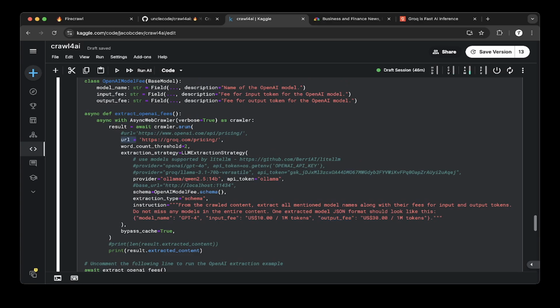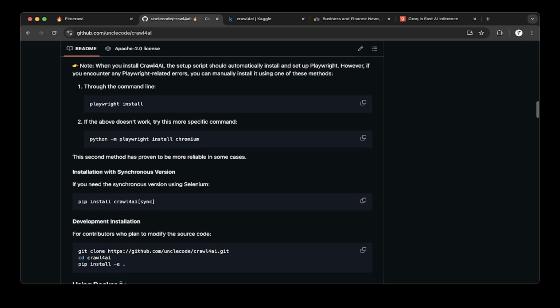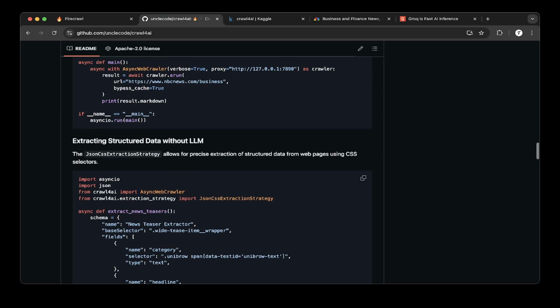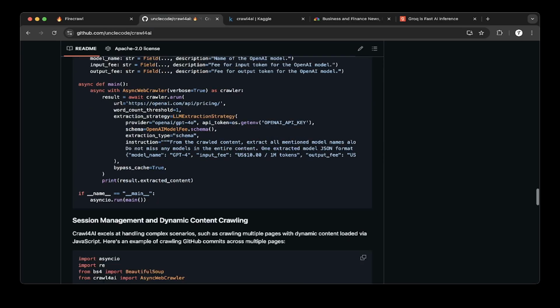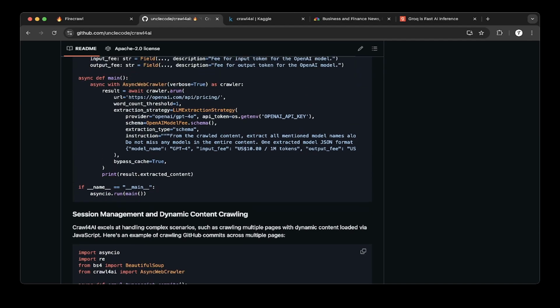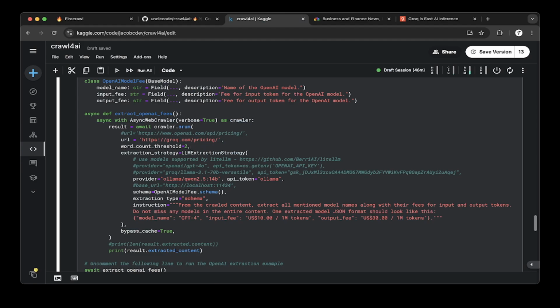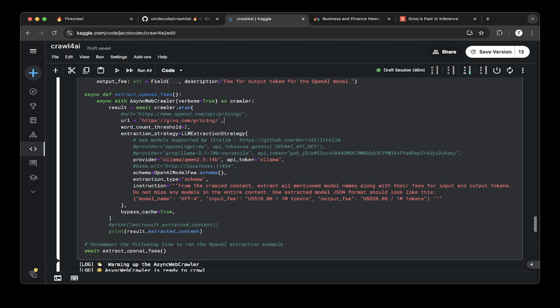You can also use the OpenAI API pricing, which is what Crawl4AI put in the demo. They have a demo for that as well. You can use this one, but sometimes the OpenAI.com API pricing is not working, maybe due to some anti-crawling or something. So we're going to use Grok in this case, but either way is fine.